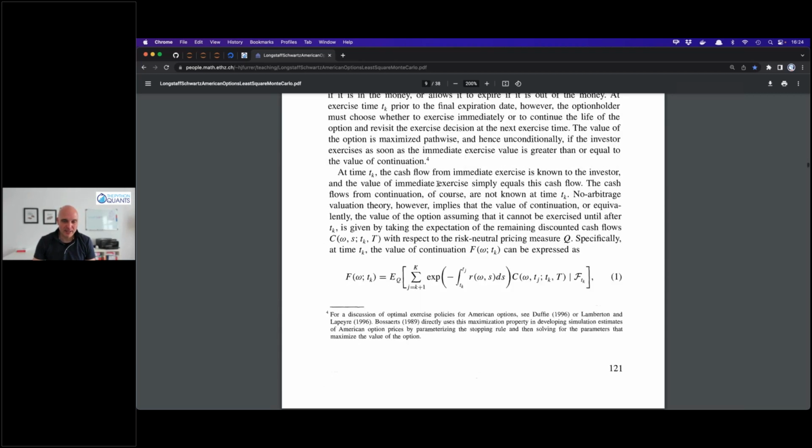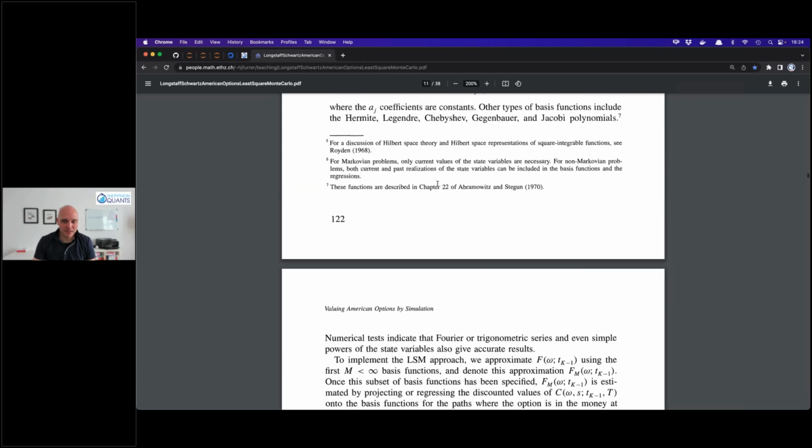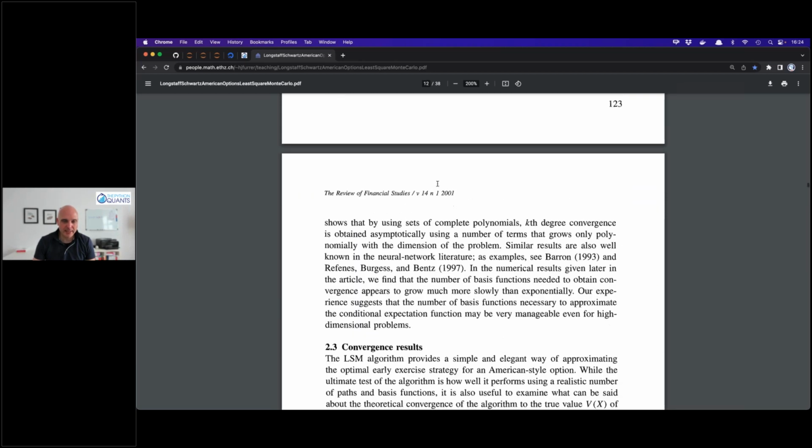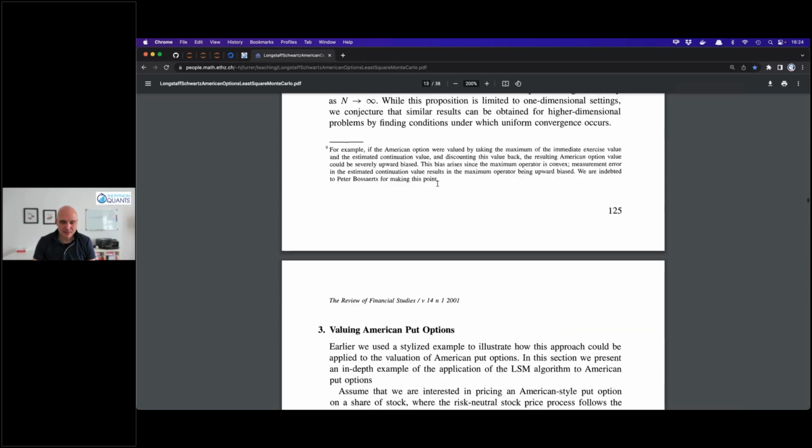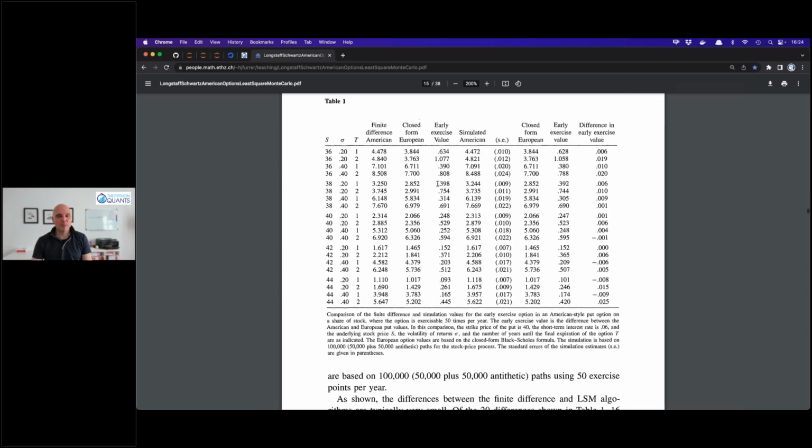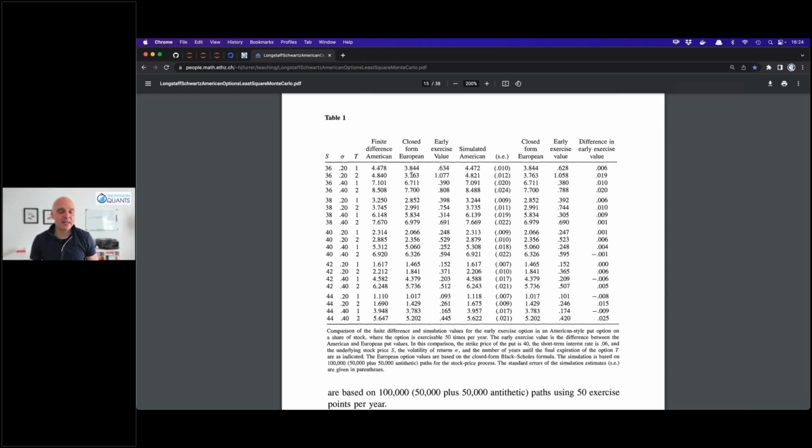So I want to scroll down to table number 1. We skip over all the theory behind it. Here are the numerical examples. That's table 1 in the paper, and let's see whether we find the parameters. Here you see S 36, this is my S0, sigma is the volatility, 20%, T is the time horizon, and down there you find the rest, like the short rate, 6%, the strike price, 40.